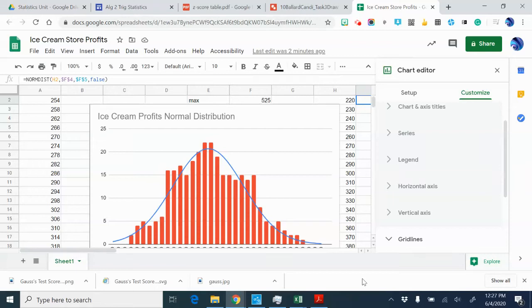So in this video, I'm going to show you how to take your chart that you created in Google Sheets and get it into Google Draw so we can add a little bit more to it, so you can do the calculations that you need to do for your normal distribution or your normal curve.